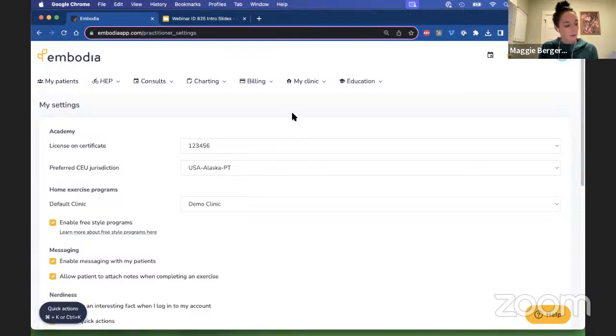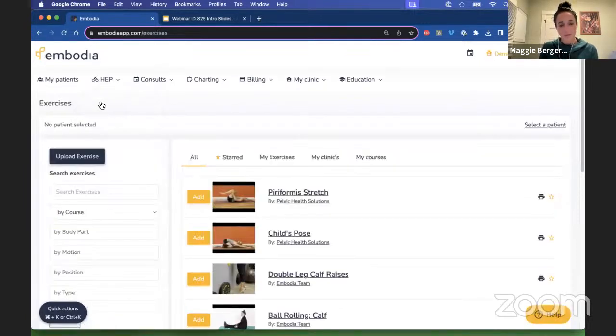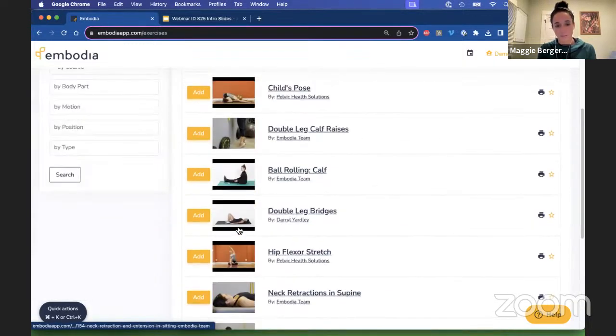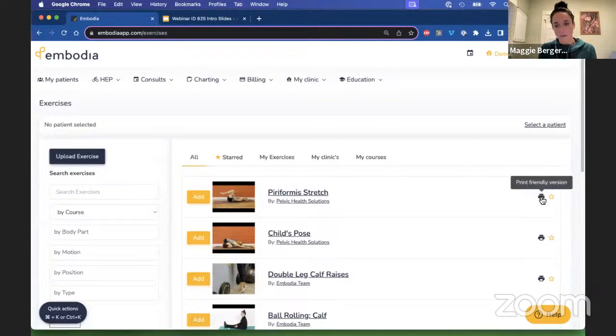Okay, so now we're going to move along to the exercise library. Under HEP and exercises, we're going to find a library of exercises that can be prescribed to patients. Our library is video-based, so everything that you find in our library is going to be video-based. There are print-friendly versions, and when you prescribe a program, then you can send that off as a PDF to your patient as well.